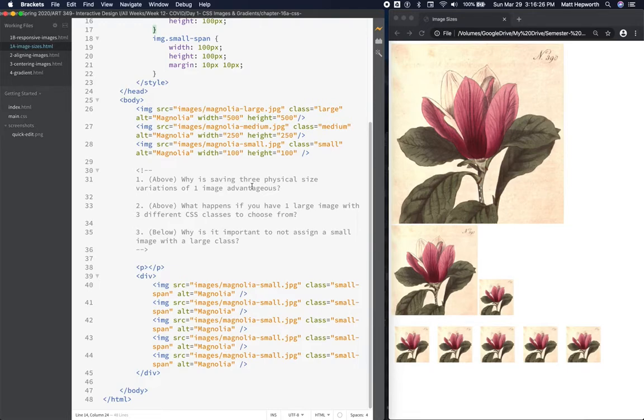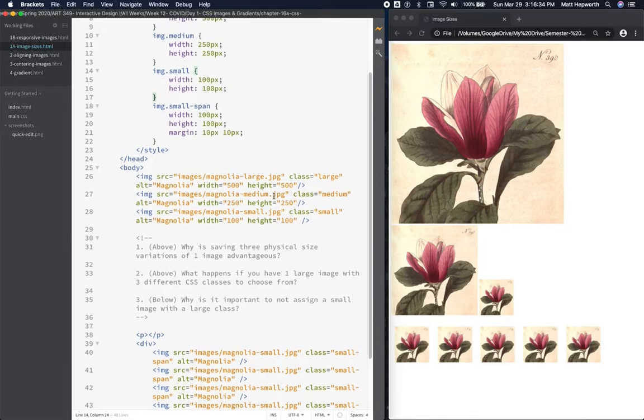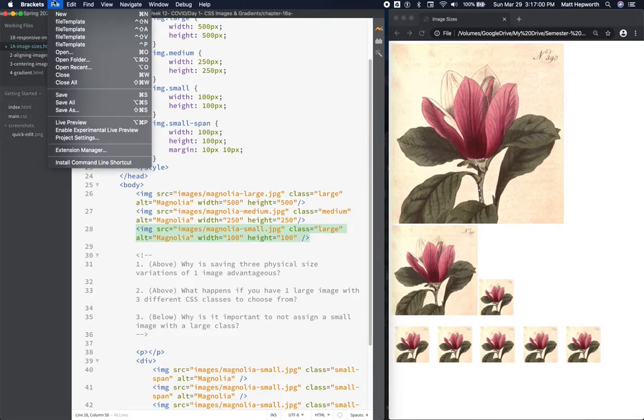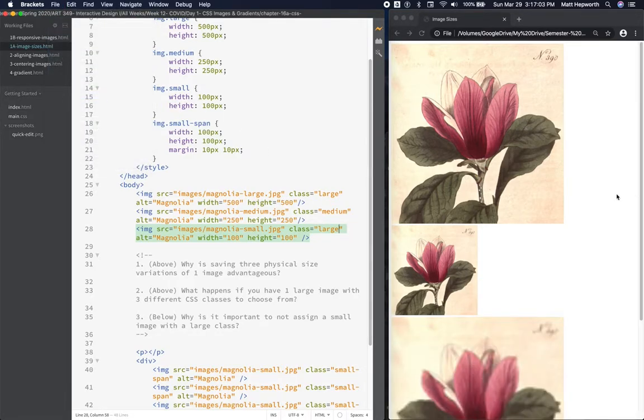For example, number 3 says, why is it important to not assign a small image with a large class? Let me show you what I mean by that. On line 28, we have our small image. You can see that it's 100 by 100 pixels. So what I'm saying here is we want to be really careful not to get sloppy and go, oh, well, I can change that small image, which again is right here in the browser, to something like large. And if I save the file, okay, that image gets large.